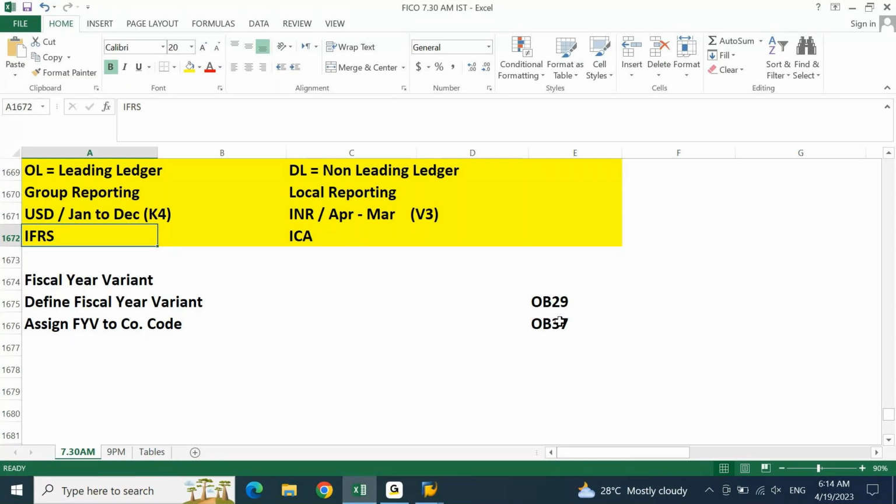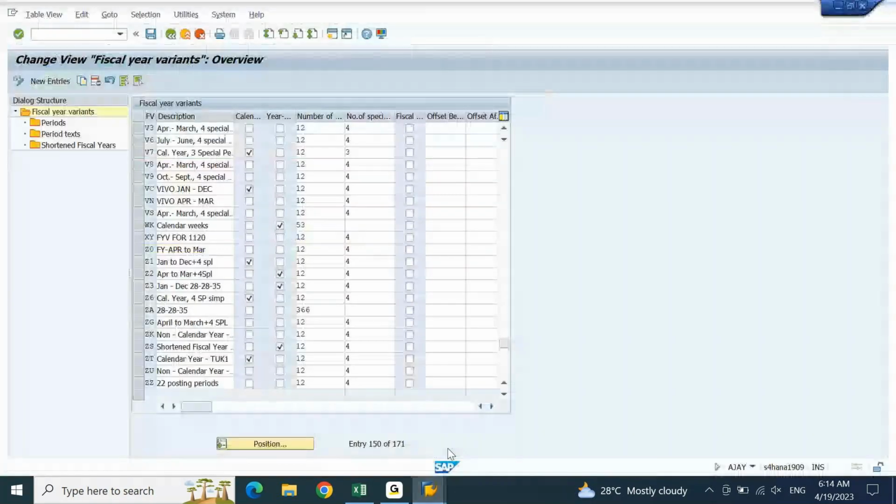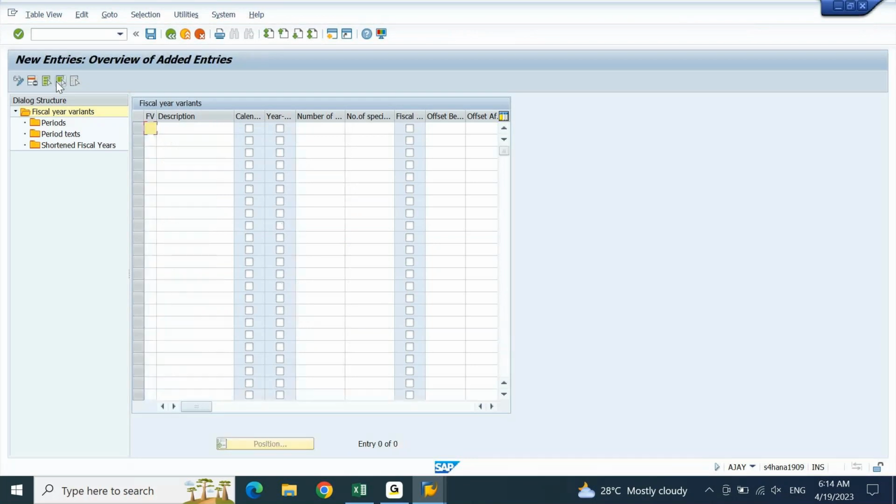Now for our company code, we will be assigning the standard fiscal year variant, but I will show you how to create a fiscal year variant. Let's go to SAP. I'll click on new entries. Now first I am going to create a fiscal year variant, which is a calendar fiscal year variant.